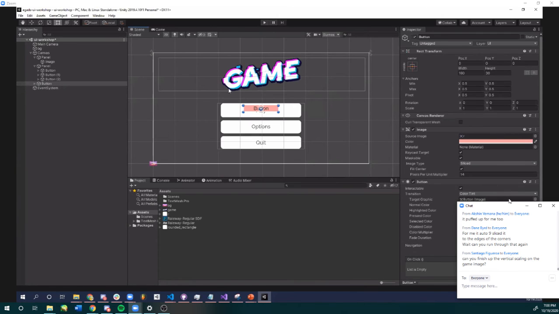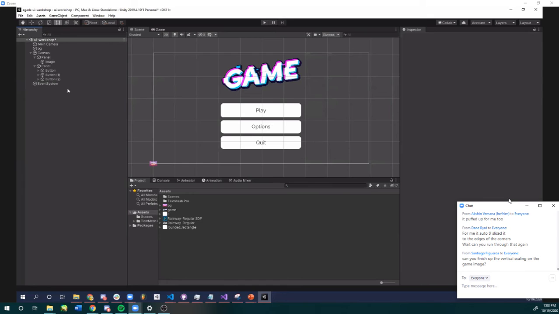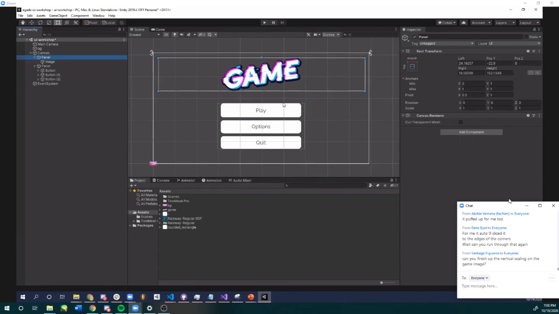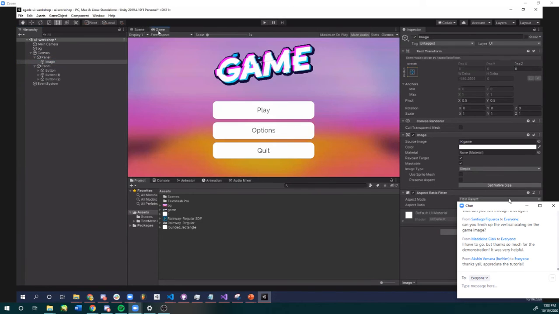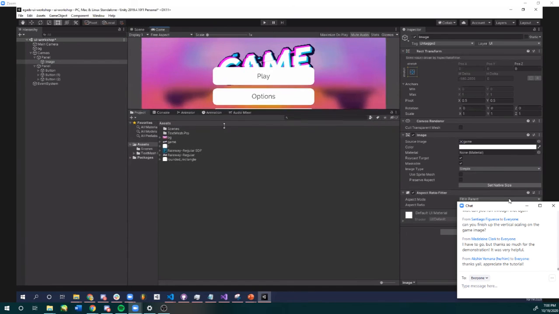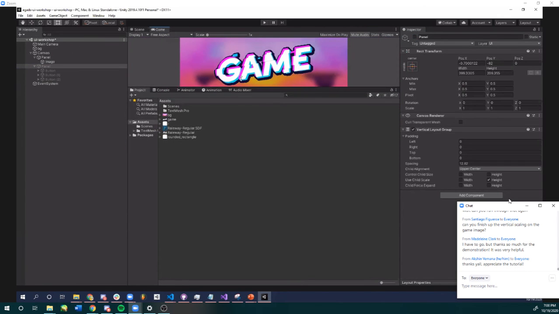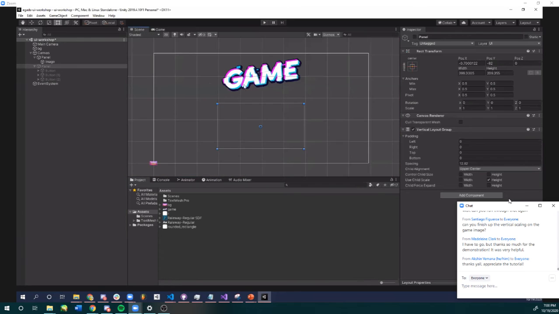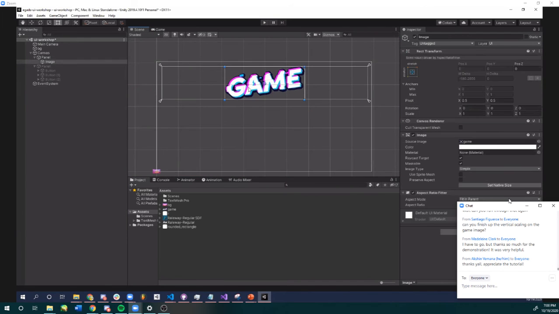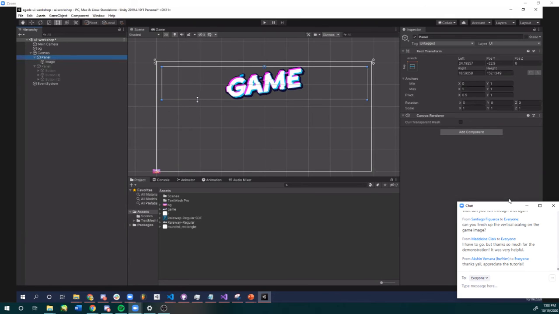Can you finish up the vertical scaling on the game image? Yeah, I can. So let me see if I remember how to actually do that. So I'm going to disable the buttons real quick. Yeah, no problem, actually. So what we want is for the actual panel size to decrease with the, what's it called? The game window here. So there's a few ways we might do that. I'm actually trying to think.